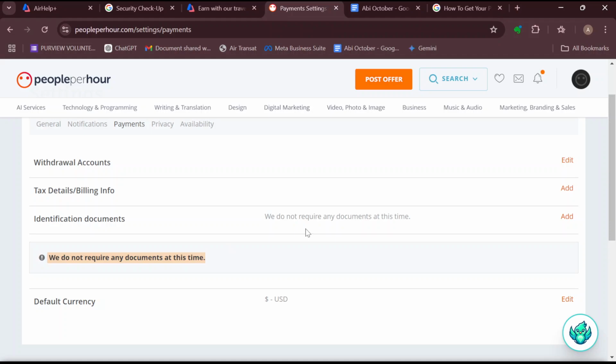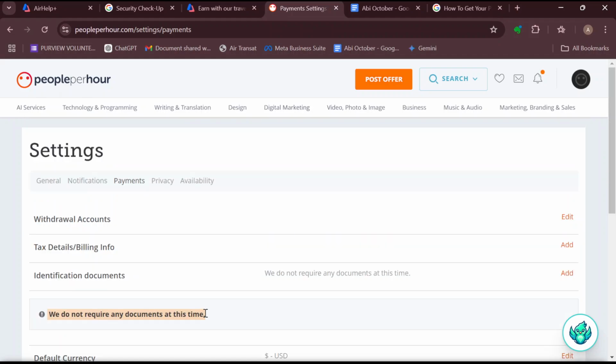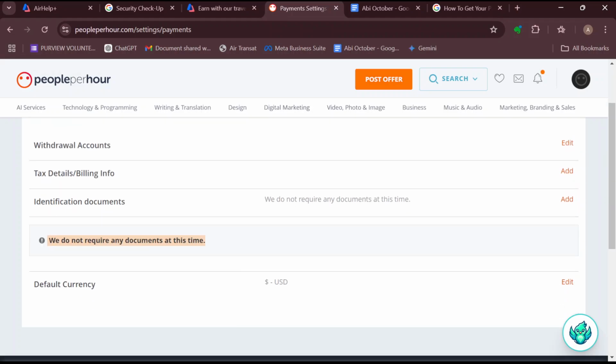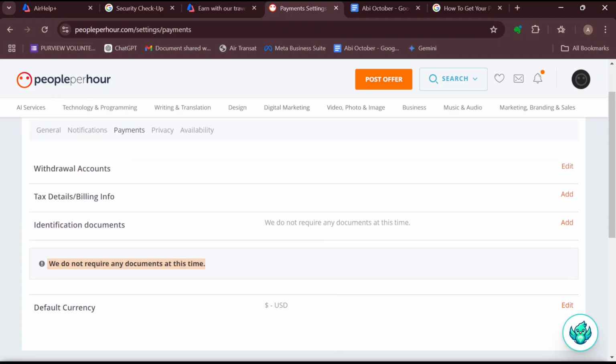But for you, only click on the option add, and then you'll be required to upload identification documents such as your ID, your driver's license, and all of that. Ensure you upload them, and then after uploading them, you will be able to verify your account successfully on People Per Hour. So this is how you can verify your profile on People Per Hour.